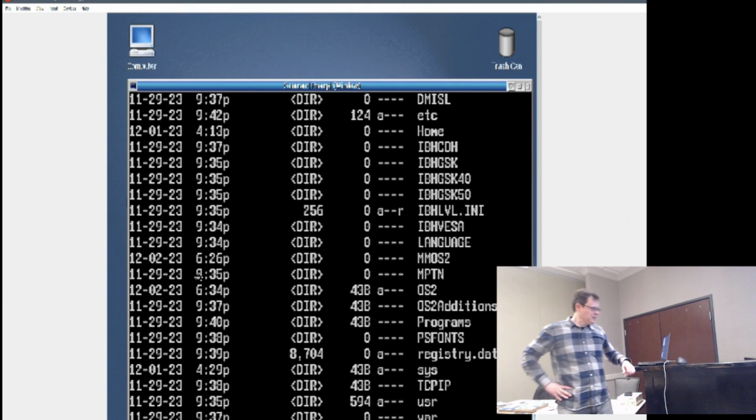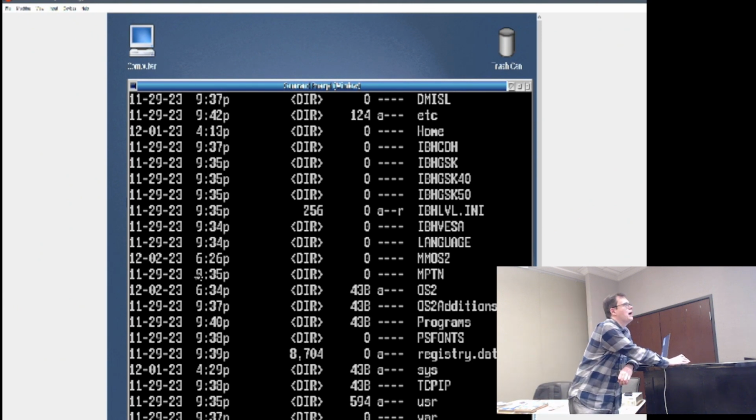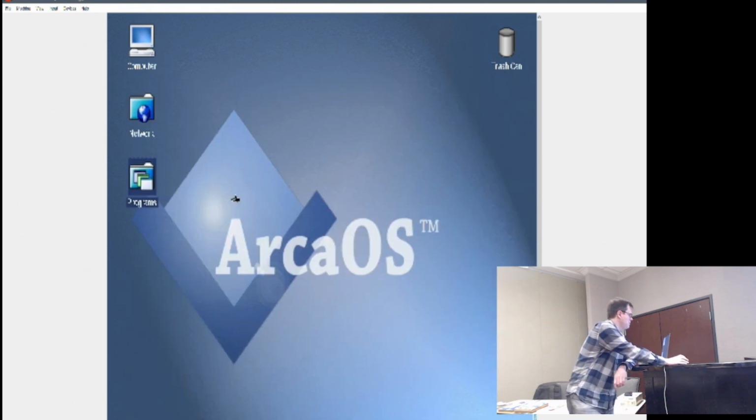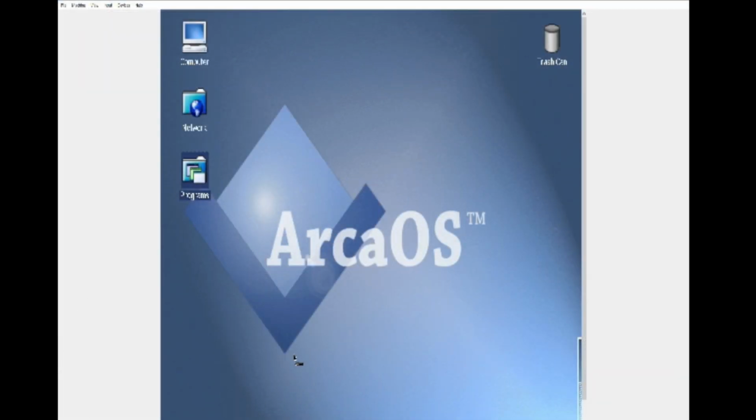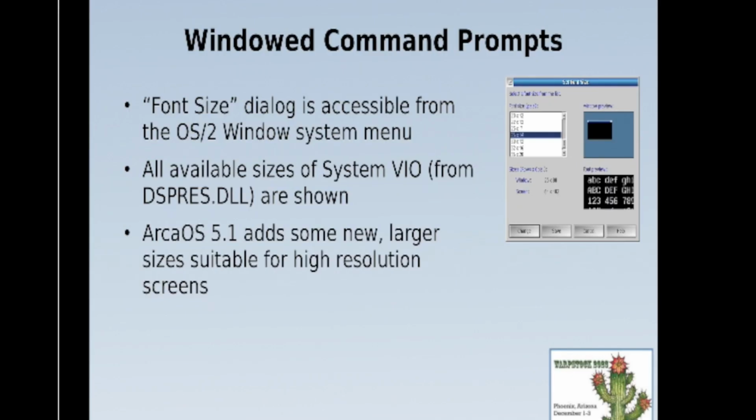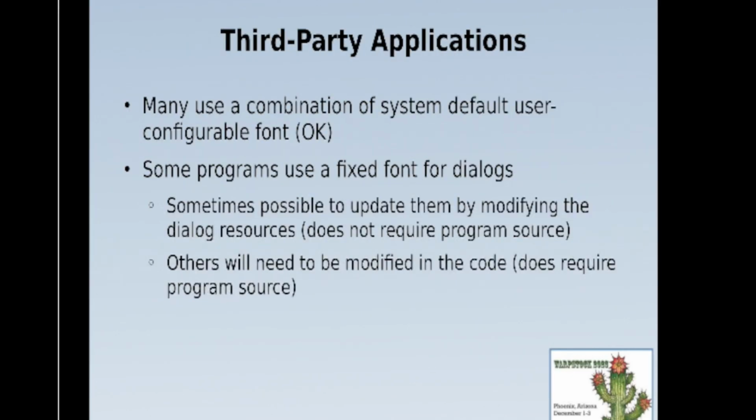So anyway, okay, I digress. And let me find my, there we go. All right, back to third-party applications.